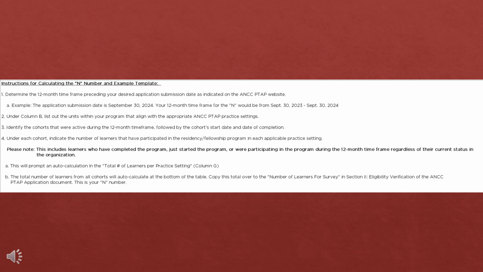Once you have completed that, this will prompt an auto calculation in the total number of learners per practice setting column, which is column G. The total number of learners from all cohorts will auto calculate at the bottom right of the table. Copy this total over to the number of learners for survey in section 2, eligibility verification, on the ANCC PTAP application document. This is your N.